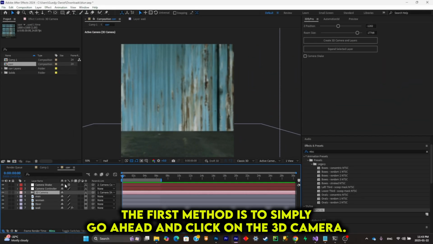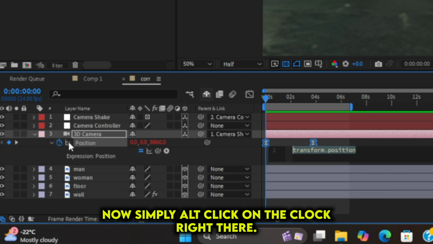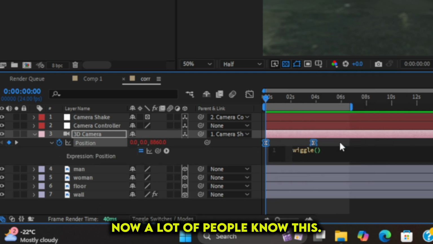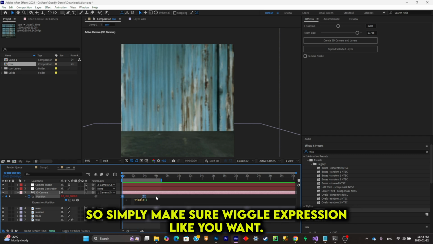The first method is to simply go ahead and click on the 3D camera, go to position. Now simply alt click on the clock right there and add a wiggle expression. Now a lot of people know this, but then there's another step afterwards that people usually skip. So simply make your wiggle expression like you want.